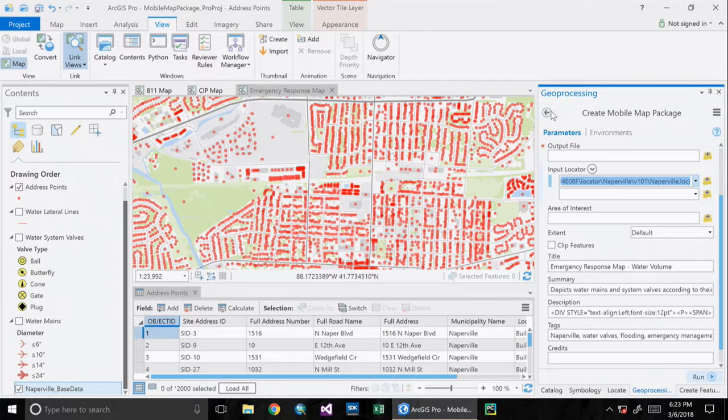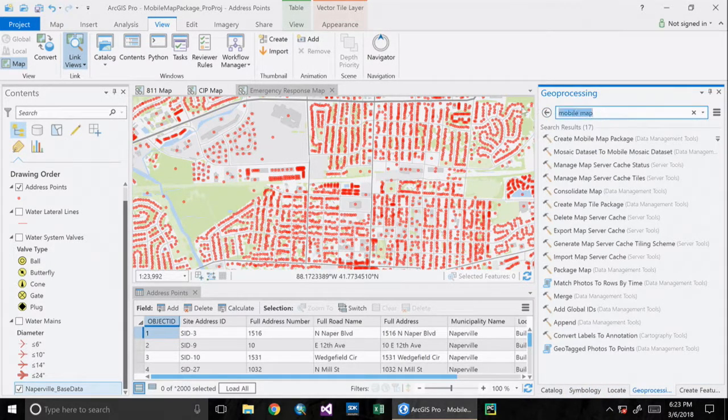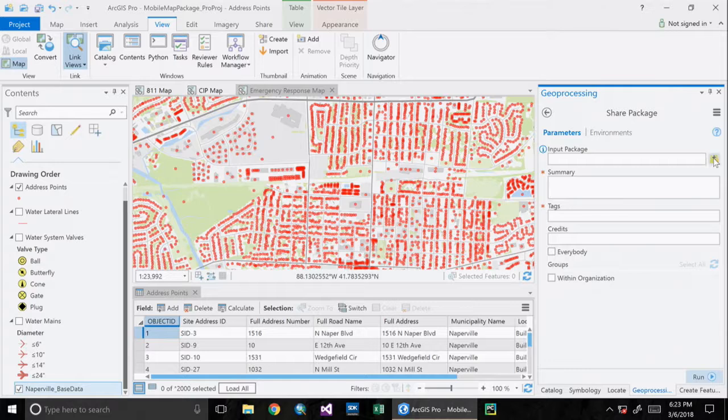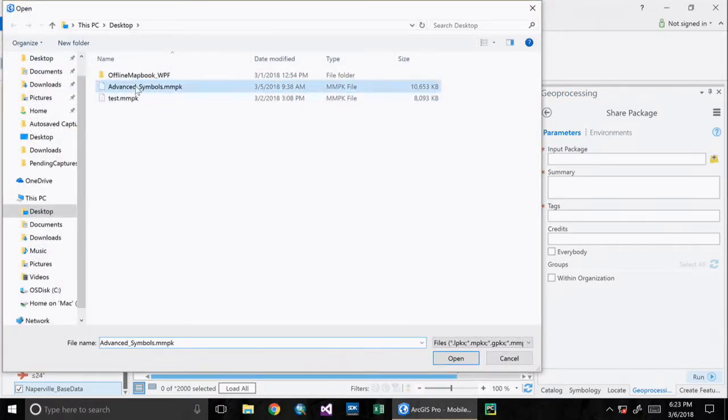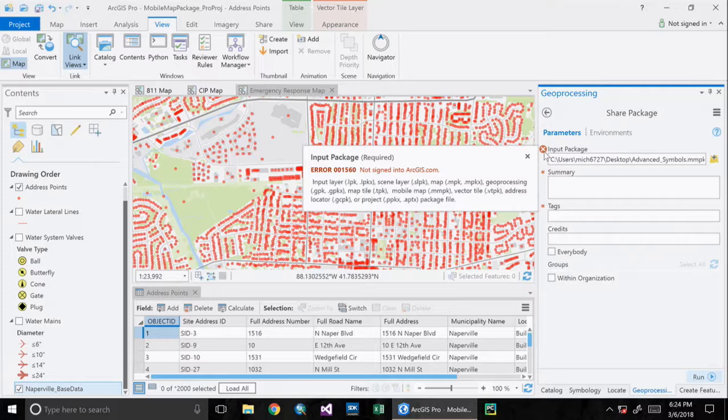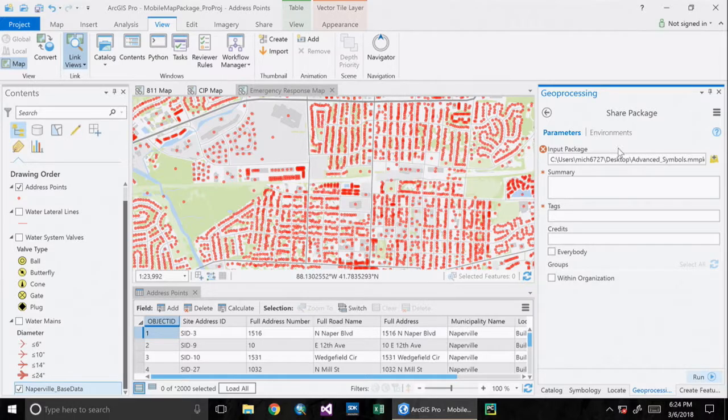And again, we'll go back and look at another geoprocessing tool, and it's just called Share Package. So this enables me to point to a local MMPK. This obviously is not the one that we would have created, but this is a different one. What does this error say? So another essential component, and it's nice that we have pretty good error handling here.